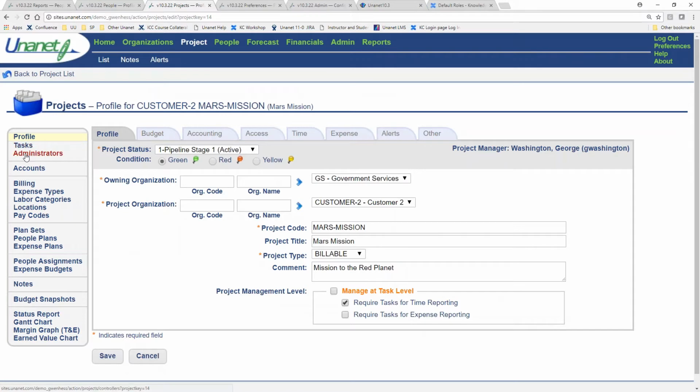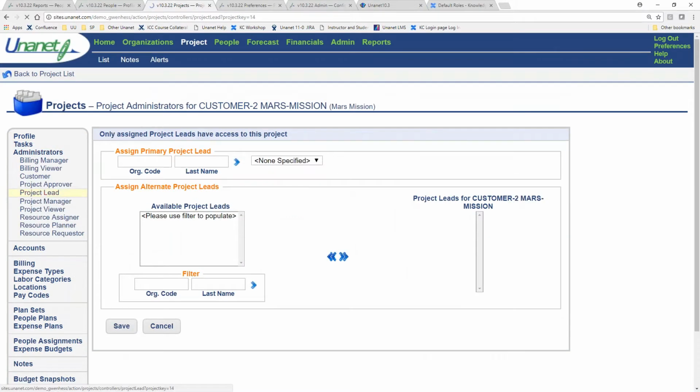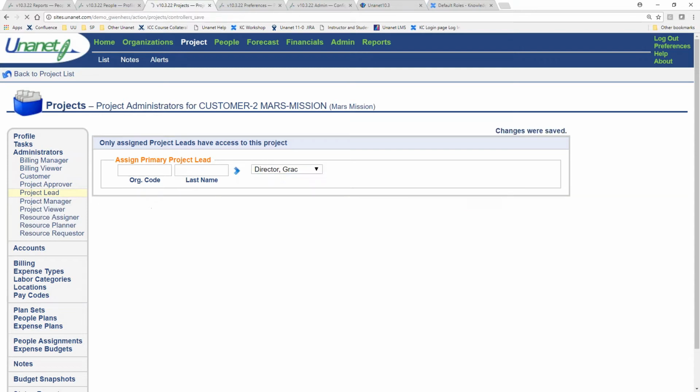So let's say that I went over to administrators and I wanted to name Grace Director as the project lead. I'm just going to search for her in the listing here. And everybody's going to come up in this listing because, again, you're designating them right at the project. So I picked her and I'm going to hit save.